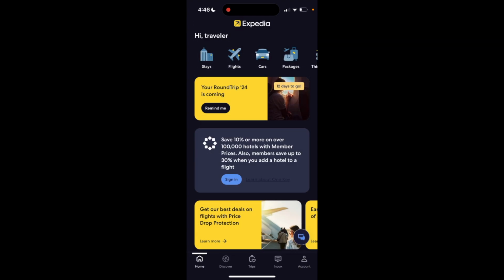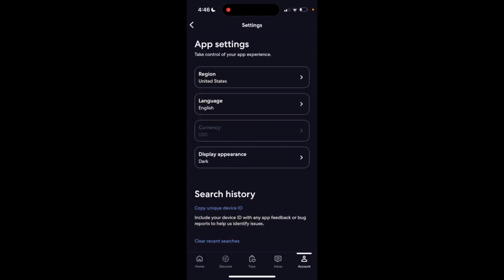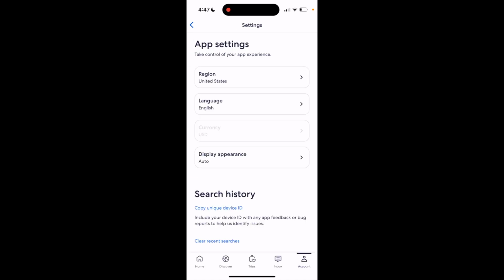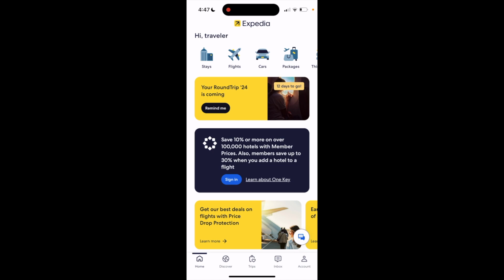If you want to go ahead and change it back, go to the bottom right, same thing, press on display appearance right here. You can press on light or press on auto. So whatever you want to do, exit out of there, and now the appearance is back to whatever you're looking for. So super simple, super straightforward, but that is how to edit the display appearance here on the Expedia application.